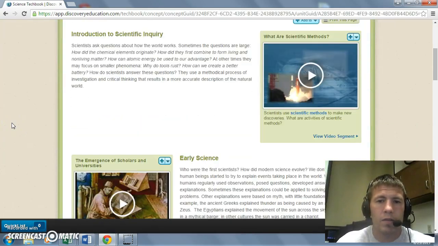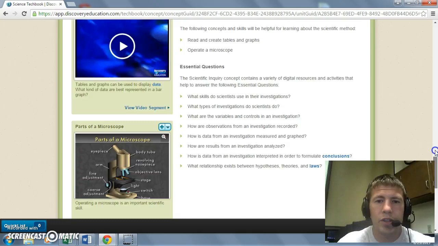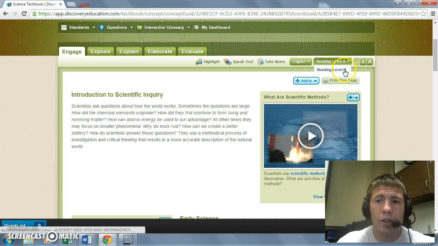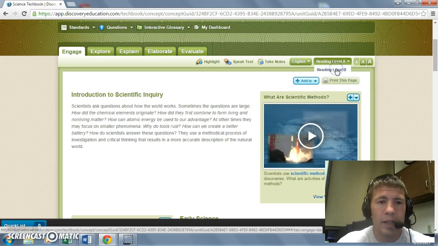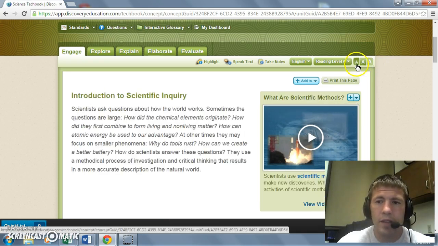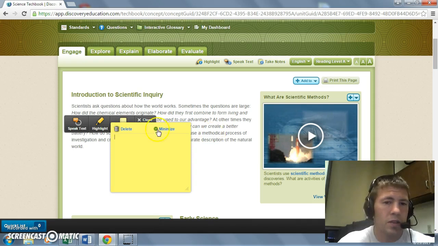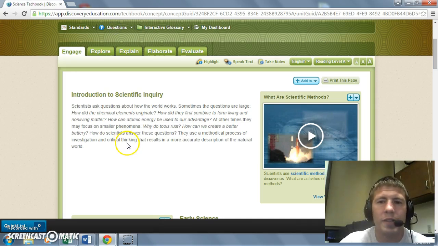Once we're here, it's really kind of like a textbook, to be honest with you. We're going to read through the entire engage section, which has quite a bit of information in text and in video. There are a couple of nice features. Number one, you can change the reading level. I'm pretty confident reading level A is a little bit stronger, but you can go to reading level B. You can also change the text size, and you can have it speak text to you. If you highlight text, you can have it read to you. You can also take notes on here. I'll delete that. There are a lot of really nice little features.